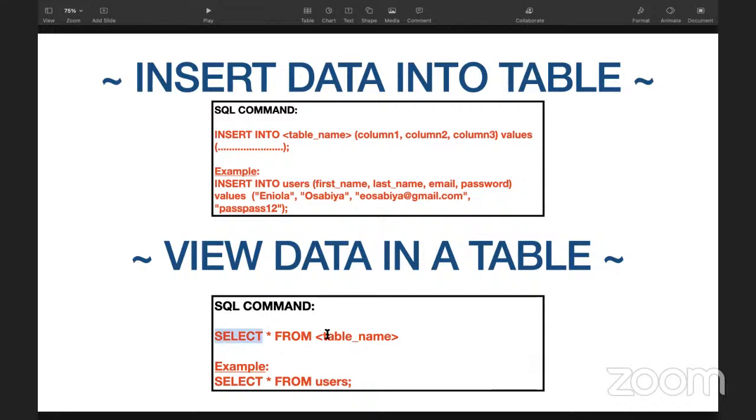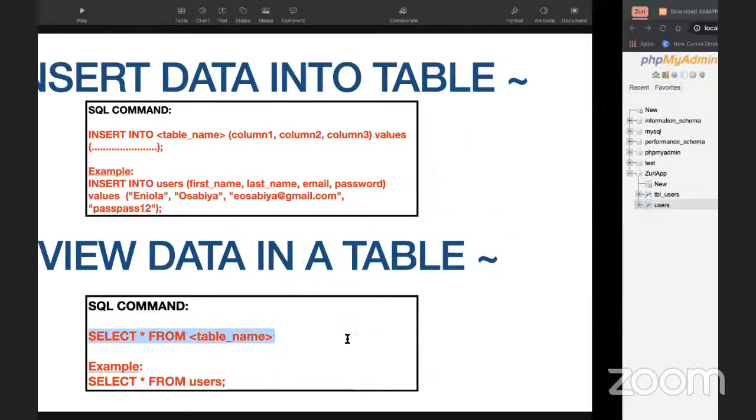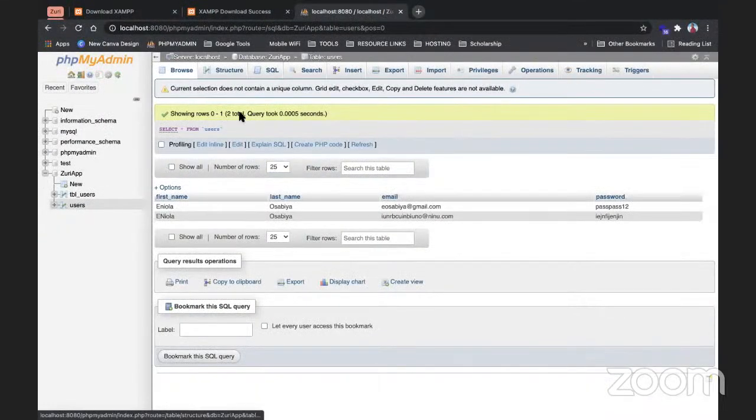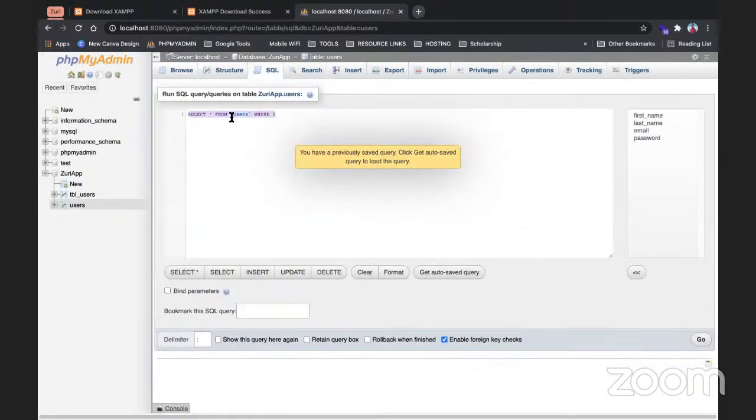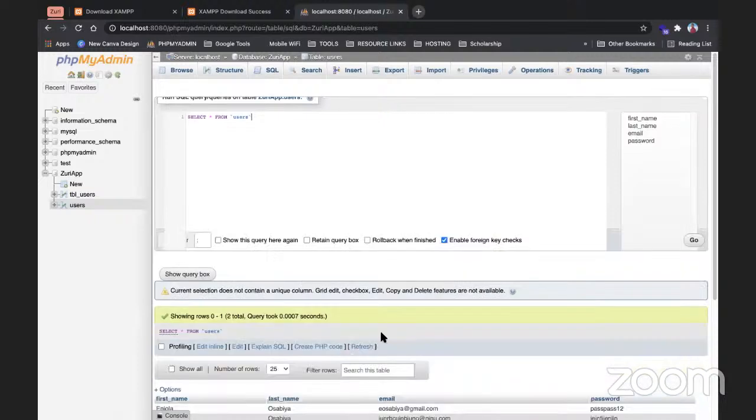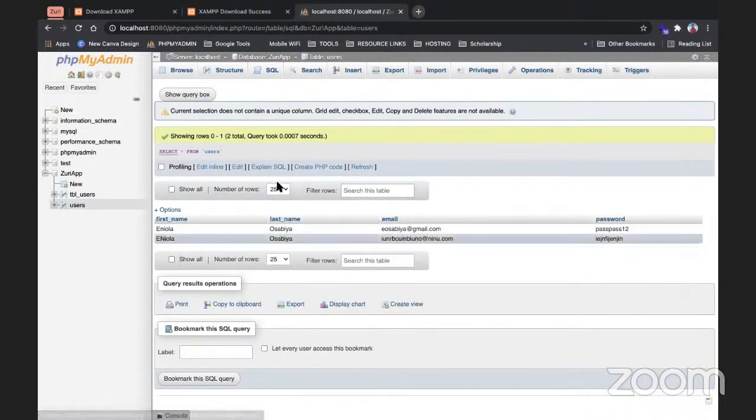You can actually specify what data you want here. So let me write this here. For example, this is the default. You can have select all from table users, and this is just going to give you everything here. So let me run this, go. Yes, and you see it gives me everything back: my first name, last name, email, password.